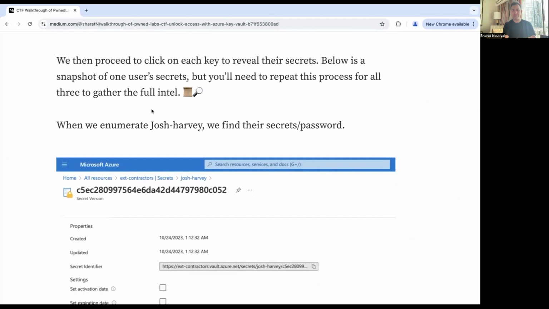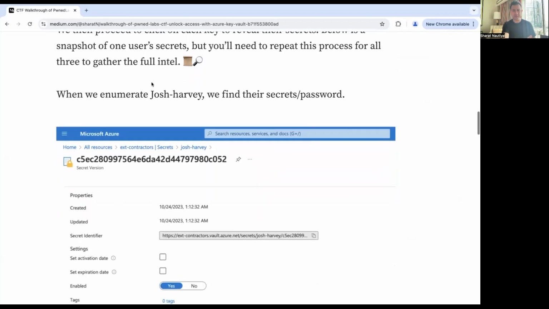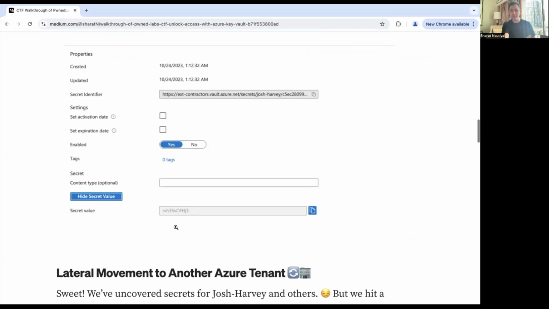Now in my case, I was lucky enough to just click on Josh Harvey, and I'll tell you why. But you'll have to click on each one of them to understand what credentials they have. So when I click on Josh Harvey, one of the users, we are able to find their secrets. So this is the secret of Josh Harvey, which is interesting. Now we have another user. We had Marcus. Think about it. We start exploring all the information that Marcus has access to. And from Marcus' account, we were able to find a key vault of Josh Harvey, another user, and his credentials. So you see the chain.